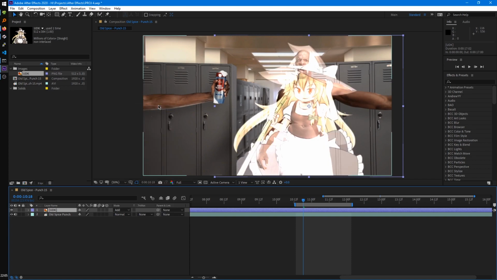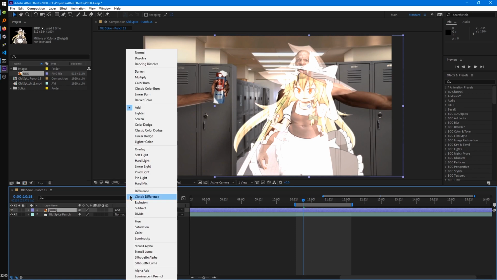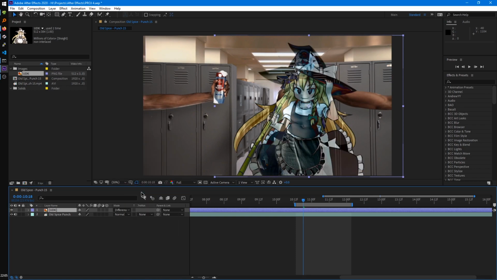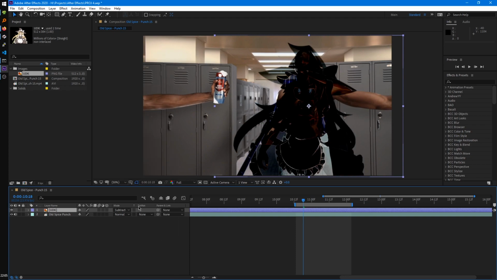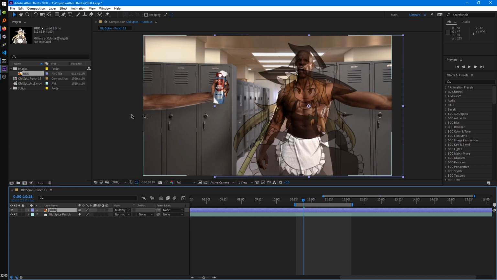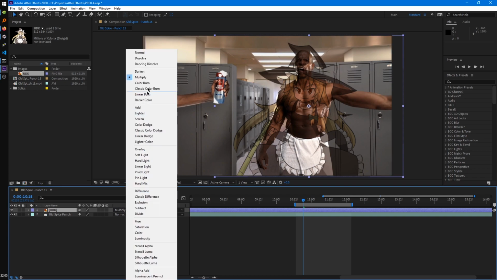Add is going to add the RGB values of the pixels. Difference is going to invert those. Subtract is going to subtract the RGB value of the pixels. Multiply will multiply the value. A lot of these are kind of self-explanatory, and some of them you may have to look up what exactly they do.